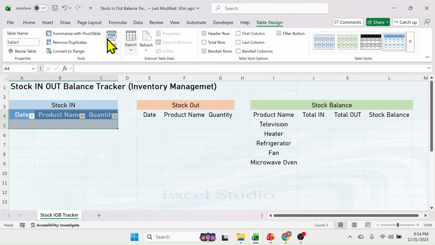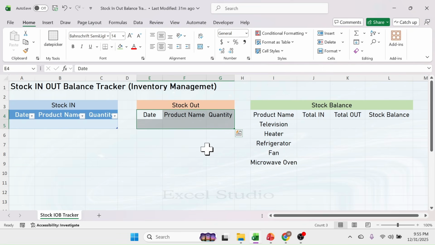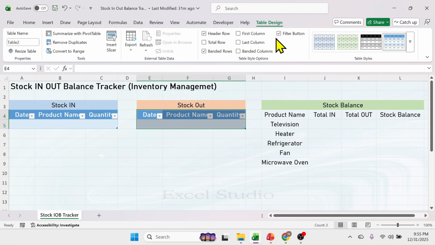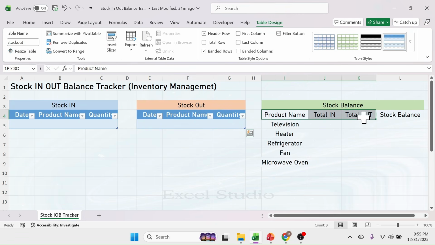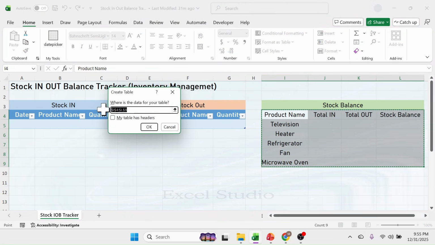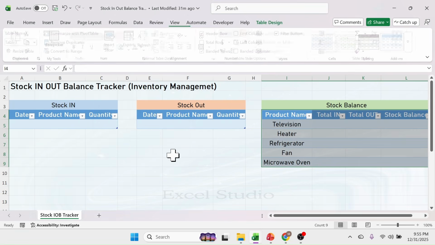In the Table Design tab, rename the table as Stock In. Then press Enter. Similarly, select the column headers of the stock out section and one row below this, press Ctrl T. My Table Has Headers, click on OK. Then rename the table as Stock Out. Press Enter. Similarly, for the stock balance also, select this range, then press Ctrl T. My table has headers, click on OK.